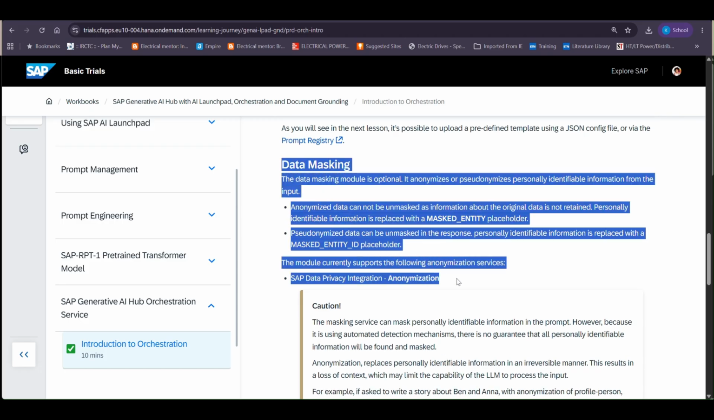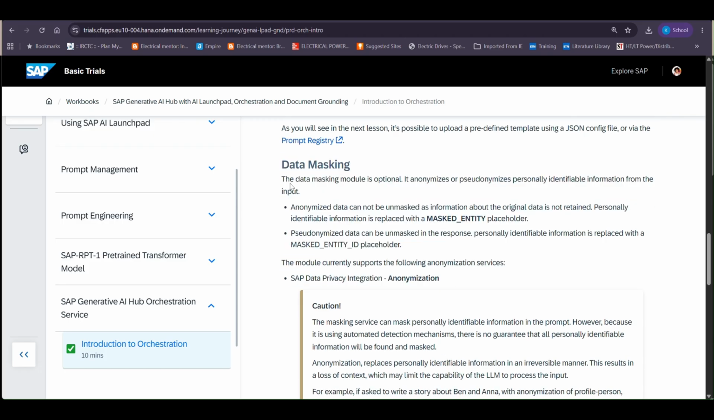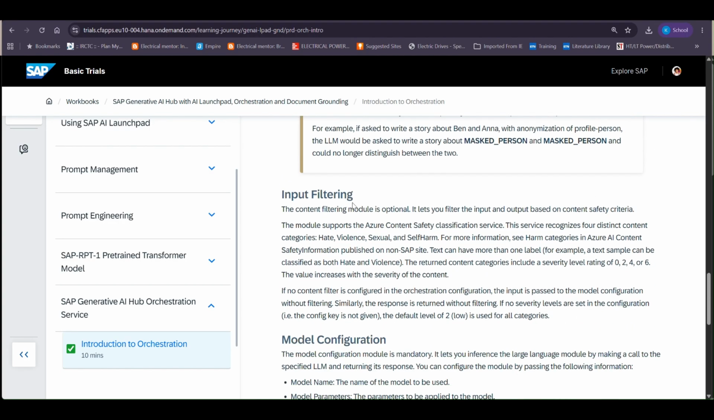Data masking is very self-explanatory, right? If you want to mask some data before it goes to the LLM, you need to add data masking. We will add this and see in the demo.